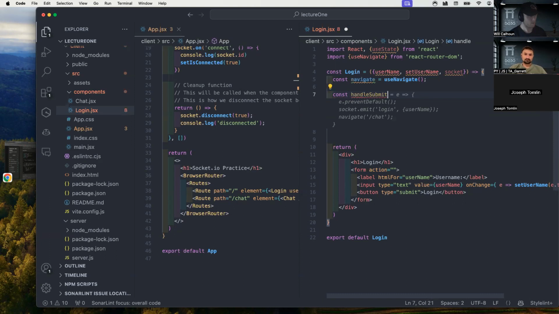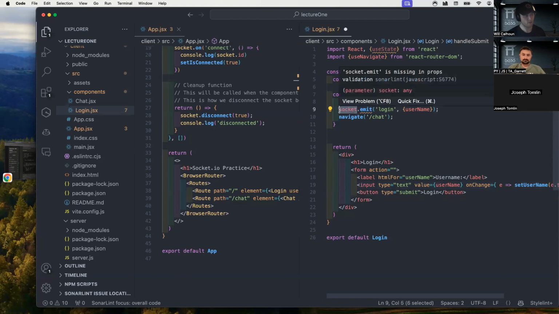Handle submit. It's going to take in an event. And we're going to look at this here in a second. We're using our const handleSubmit, which takes an event, e.preventDefault. That's not anything different. But something that is different is we now want to be able to use our socket to create an event in our communication and say, hey, cool, I want to emit this.